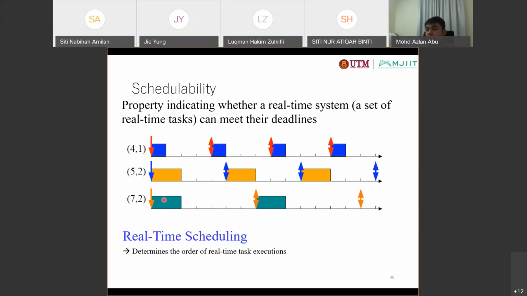Real-time scheduling determines the order of real-time task execution. Because this is periodic, you can see every task has the same period: 1, 2, 3, 1, 2, 3, 1, 2, 3, 4, 1, 2, 3, 4. So it should be here after this. This is how to draw the example of schedulability.